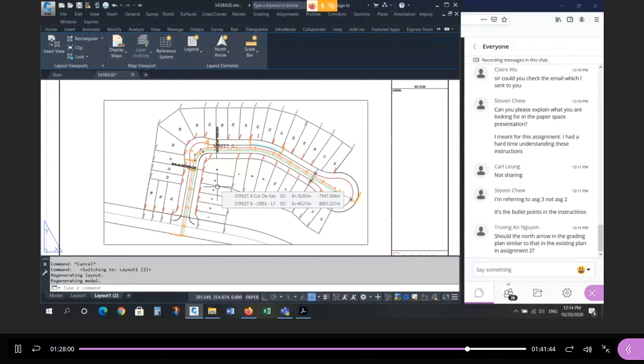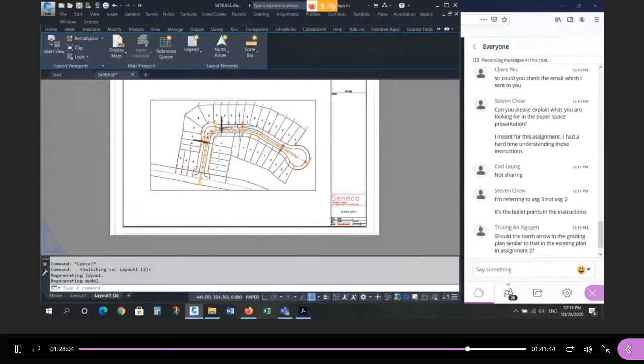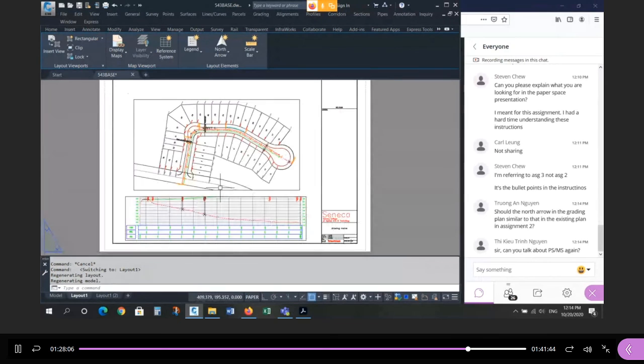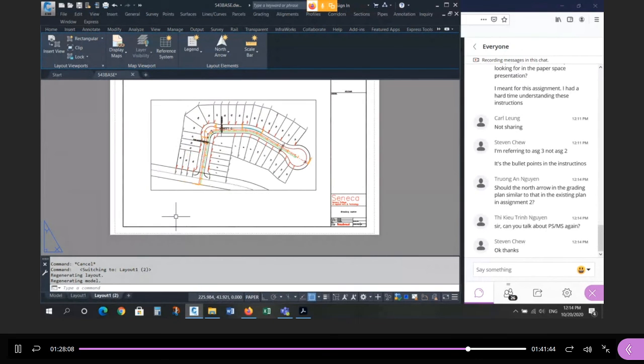It should be exactly the same. Yeah, because the view is the same. I'm just using the view without the profile, right? So if you look at that view and this view, they're exactly the same. They should have the same north arrow.